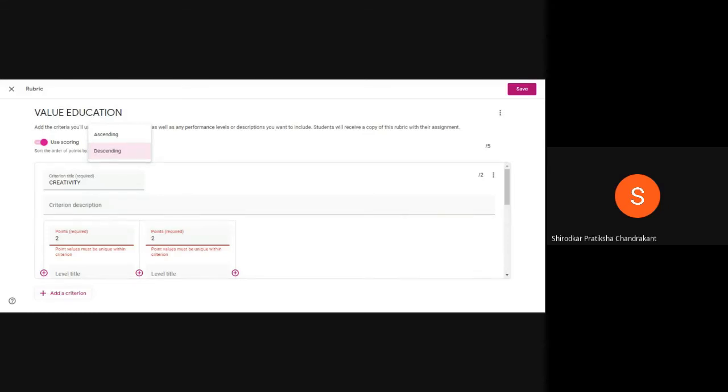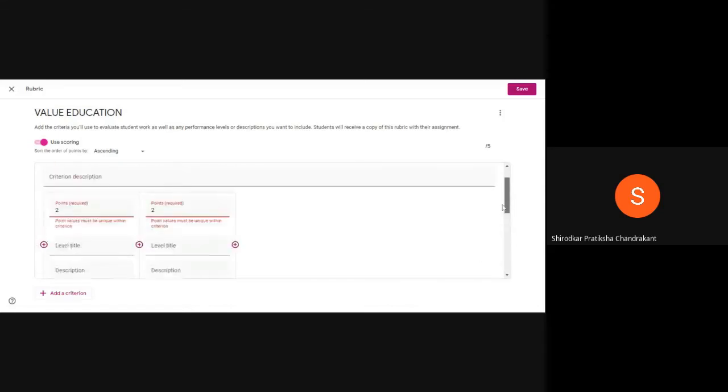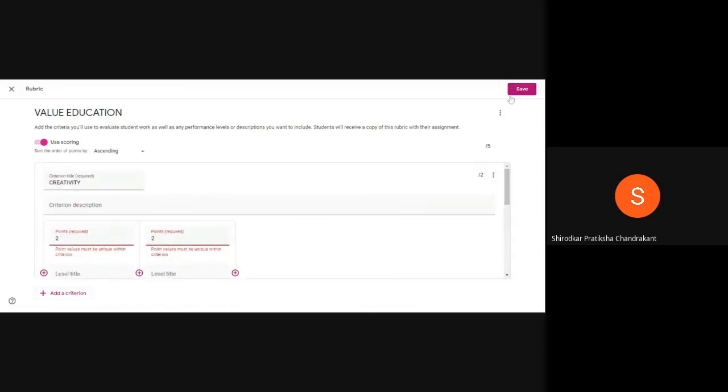These will be seen in that rubric. When you're grading the students, which we'll see in the next section of our discussion, this criterion will be available for you, based on which you can grade them. I can sort the order of points by choosing these two options, ascending and descending. So I have added two criteria here, and I've given 3. Now I want to save it. There is one option here, save. So I can click on save.